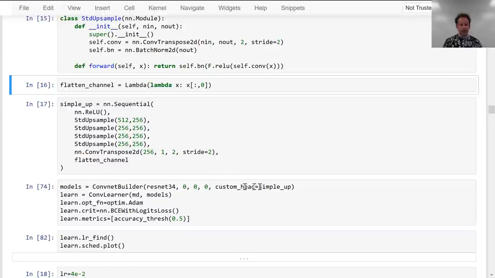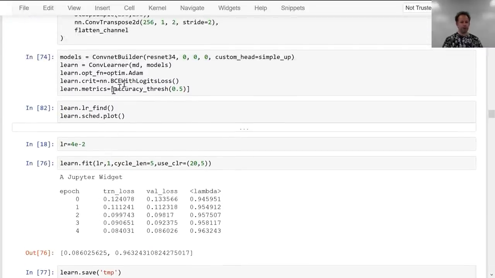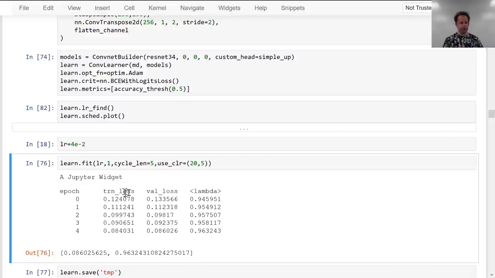So this is our custom head. We're going to have a ResNet 34 that downsamples, and then a really simple custom head that very quickly upsamples, and that hopefully will do something. And we're going to use accuracy with a threshold of 0.5 to print out metrics. After a few epochs, we've got 96% accurate. Okay, so is that good? Is 96% accurate good? Hopefully the answer to that question is, it depends.